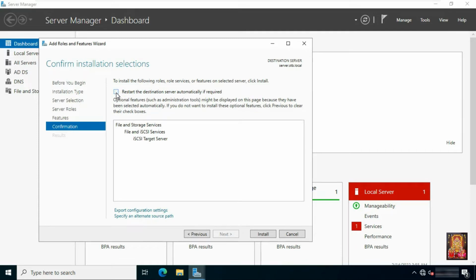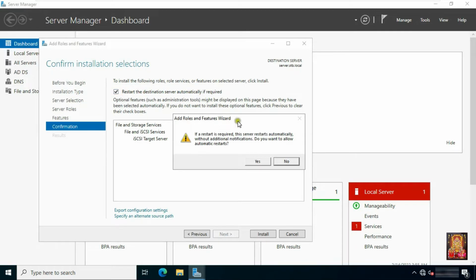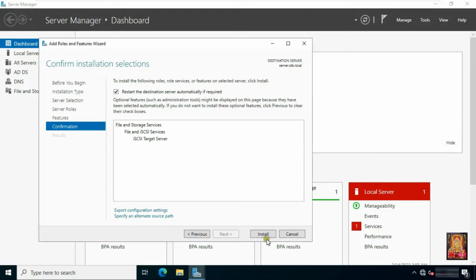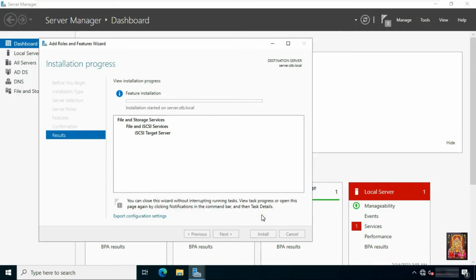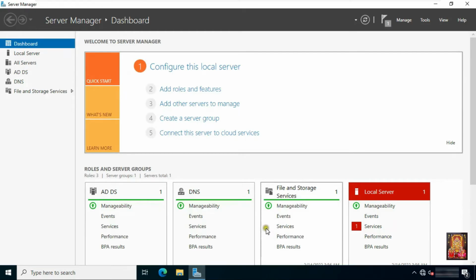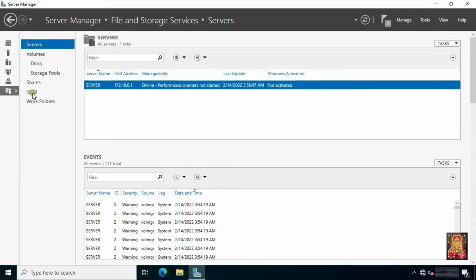Click Restart the destination server automatically if required. Click Yes. Click Install. It will take some time to install the role. The iSCSI Target Server role is installed. Click Close. Click File and Storage Services. Click iSCSI.